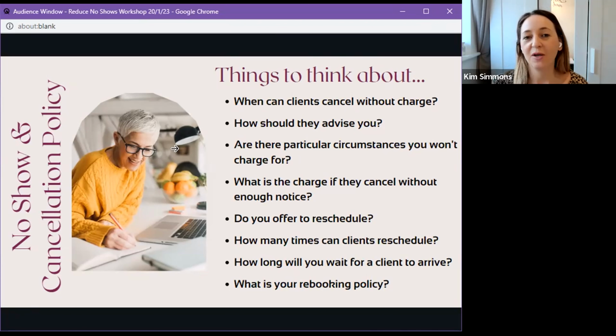And also, do you offer to reschedule? So we're going to talk about this. I think it's in the next slide, so I'm going to go into that a little bit more. And how long will you wait for a client to arrive? So most of the clients I work for, again, will hold the space for 15 minutes, but then they've lost the space because if they've only got a 35-minute session, maybe it's not worth them coming. Maybe you do half sessions and that's okay. But how long will you actually wait for a client, and specify that in your paperwork.